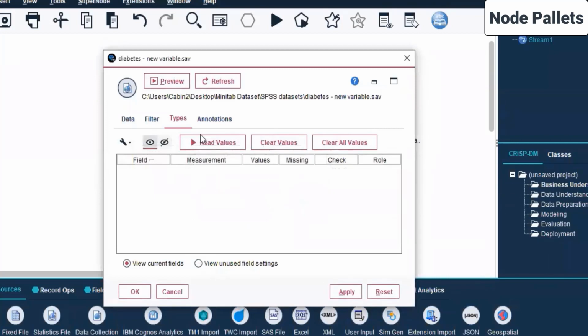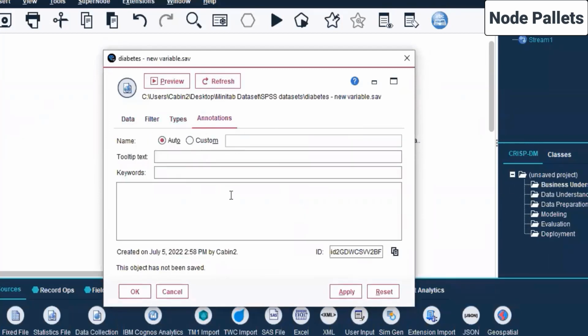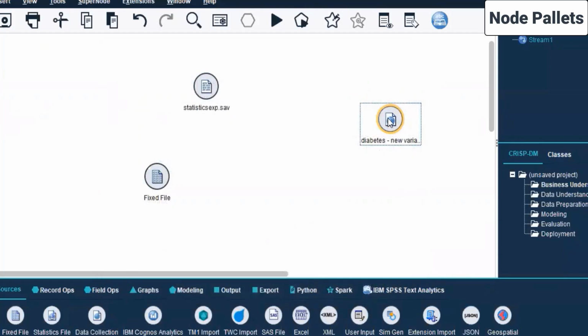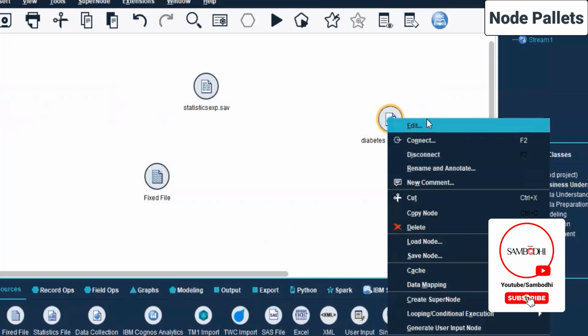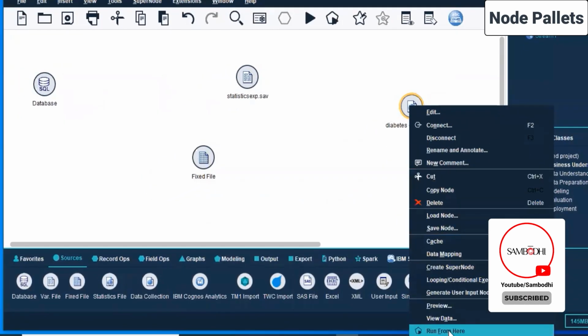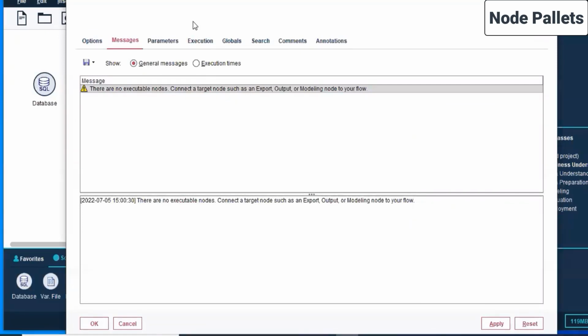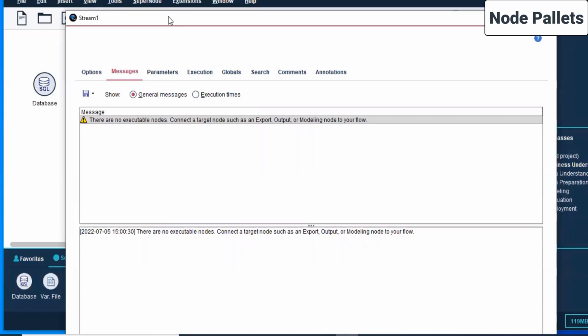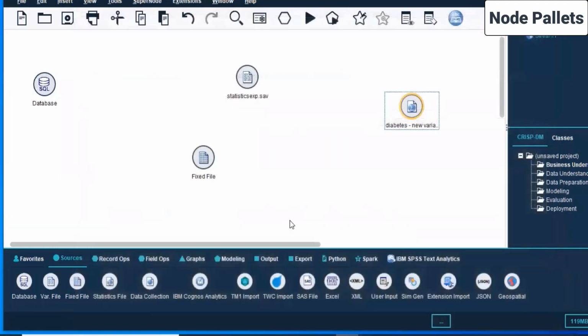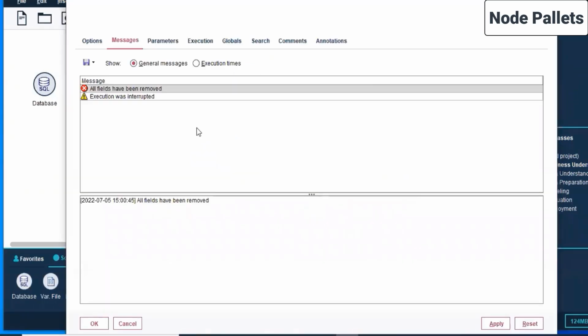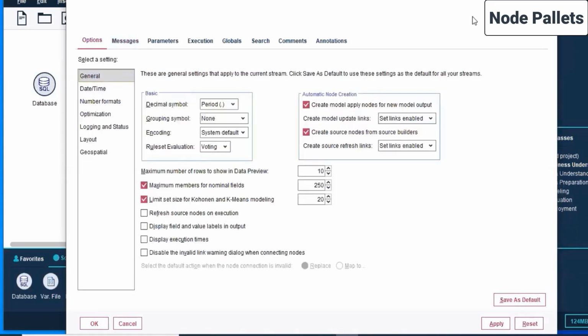Fine, so let's come back to annotations. Do we want to add any annotations? No, we don't have them, nor do I want to. So I click data and I click apply. I click OK. Right. Now let us click the run from here. Okay, there are no executable nodes. Why are there no executable nodes? Because you've not built any stream yet. So let's close this window and come back here. Right click, scroll down to view data. Let's click on view data. Okay, all fields have been removed, so there are no fields appearing over here. Never mind.